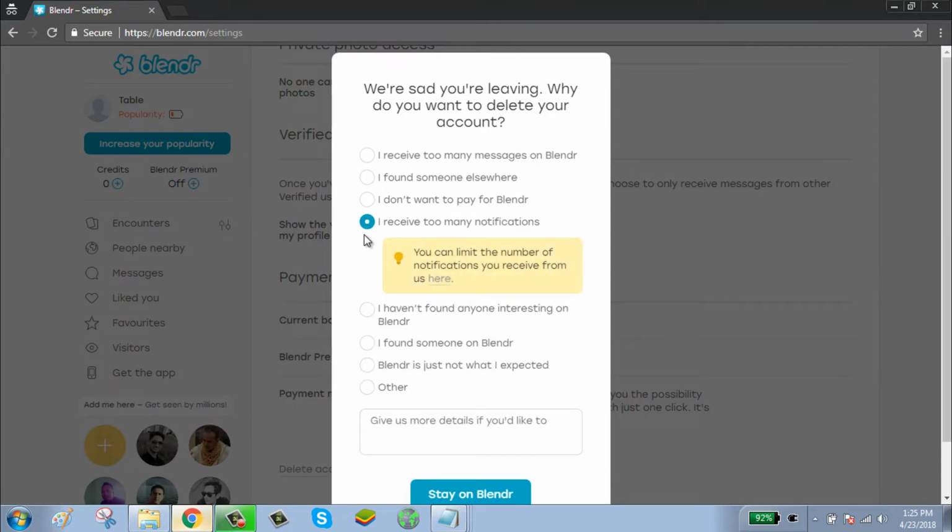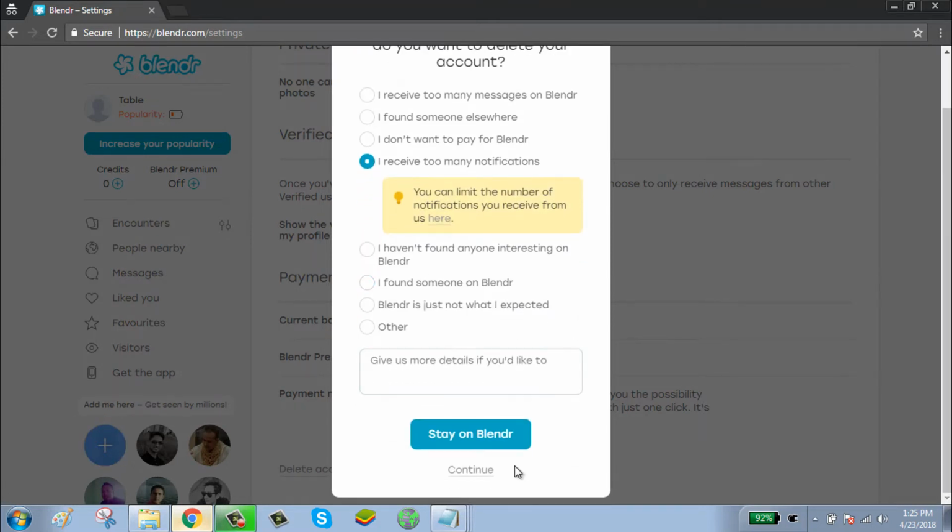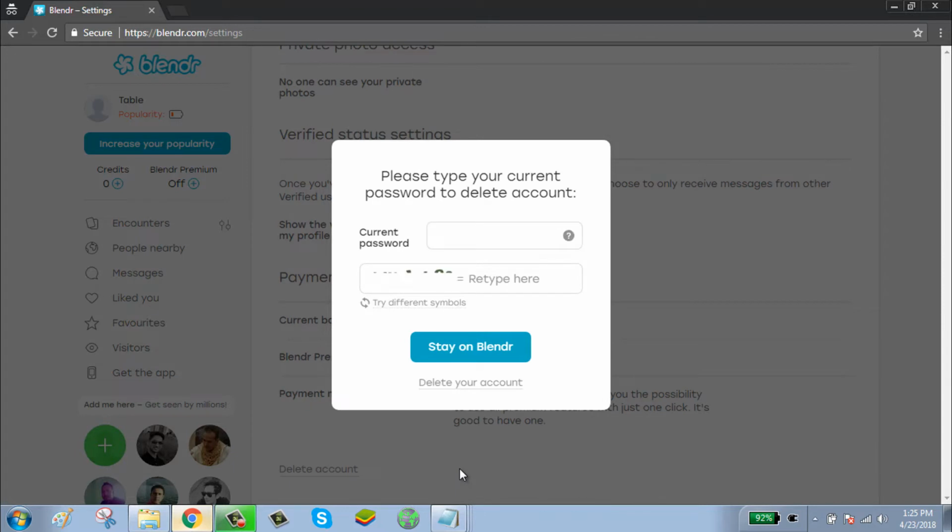Select the reason why you want to delete. Click on continue. Enter your current password. Enter the captcha shown on the screen. Click on delete your account.